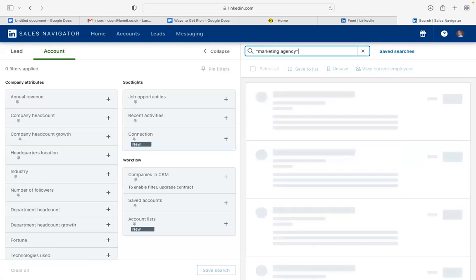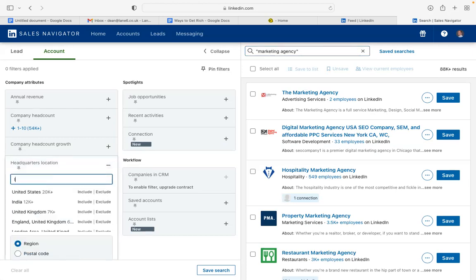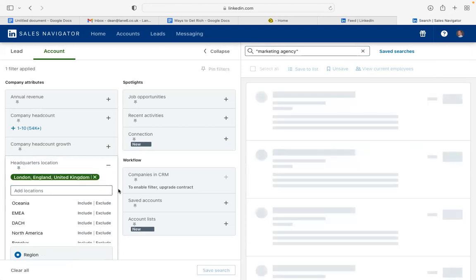Okay, so if we just enter that, it's going to give us a nice long list of 88,000 results. So we're going to trim this down a little bit. I'm going to select headquarters location, and I'm going to specify London only. So if I just specify London, include here.